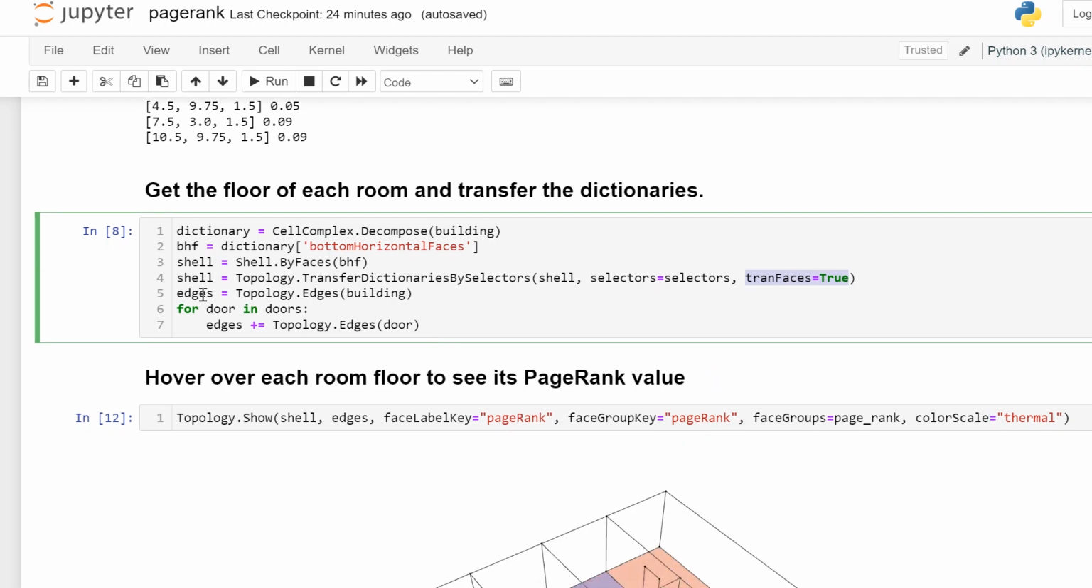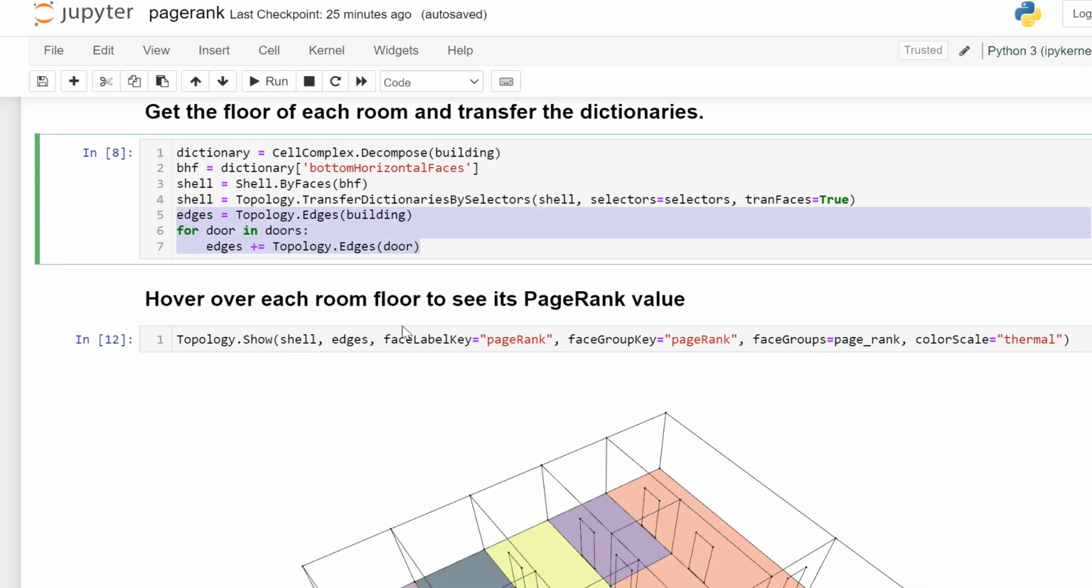Now I'm just going to draw it. So I'm just getting a wireframe of the building and a wireframe of the edges. This is just for drawing these two things, because I did not want to obscure the faces, because I would like to hover over them and click on them. And you'll see that in the next step. So basically, I'm going to draw the shell, and I'm going to draw these edges.